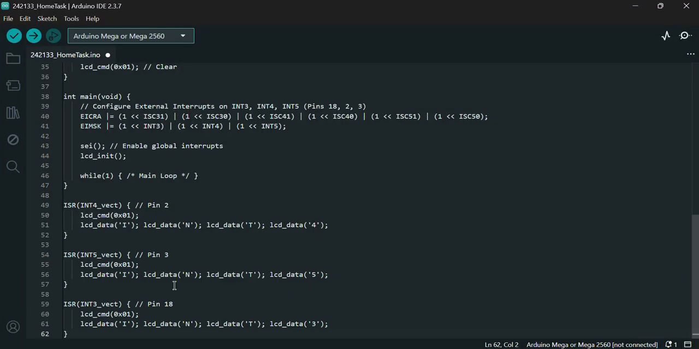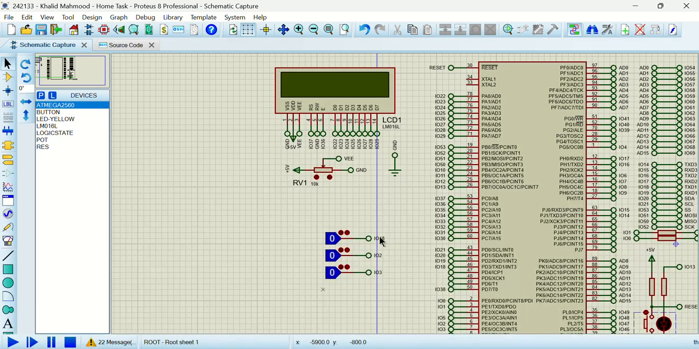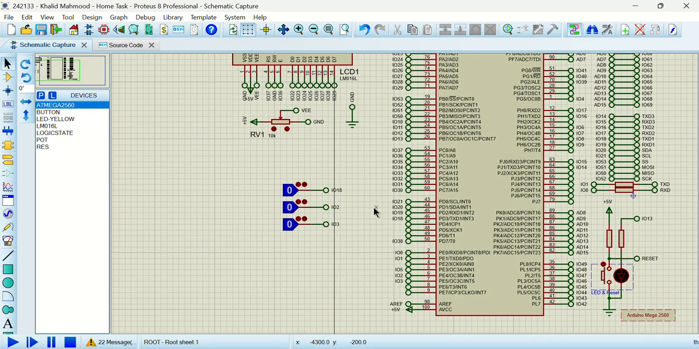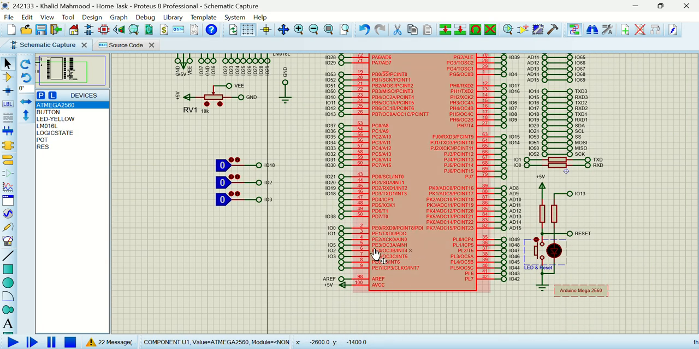I changed one thing in it. I changed this to default in 3, in 4 and in 5, because these are the default values of Proteus and we cannot rename this int 5 or int 4 or the default int 3. We can however connect it to pins 19 and 20. They will be interrupt 1 and 2, and we have connected them to interrupt 4 and 5.